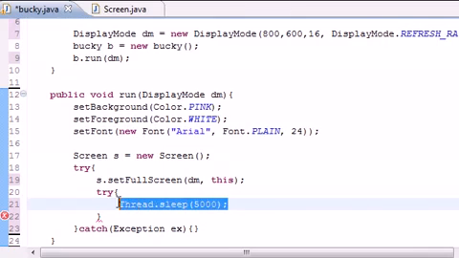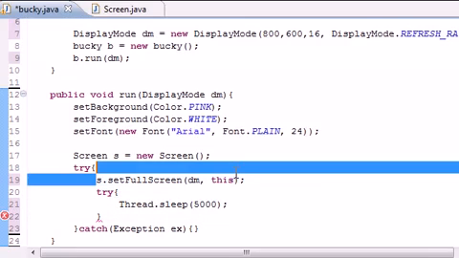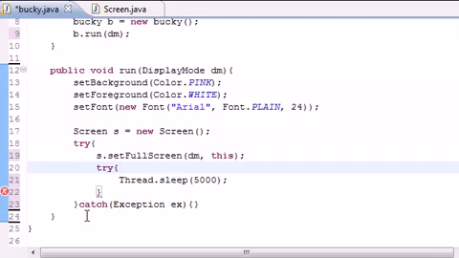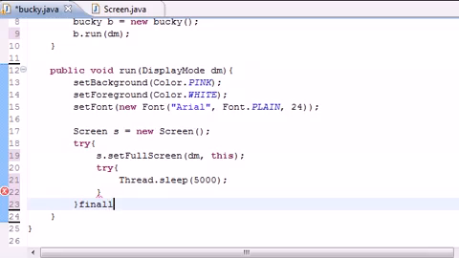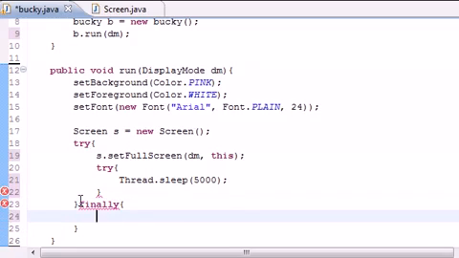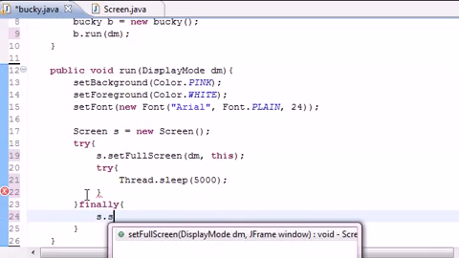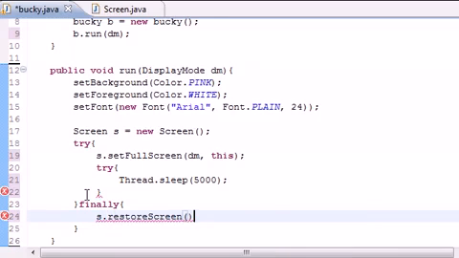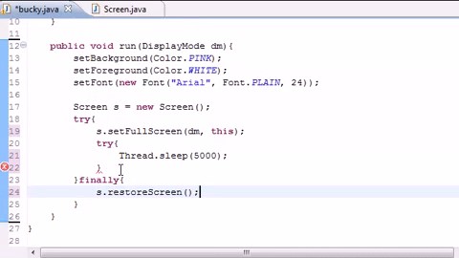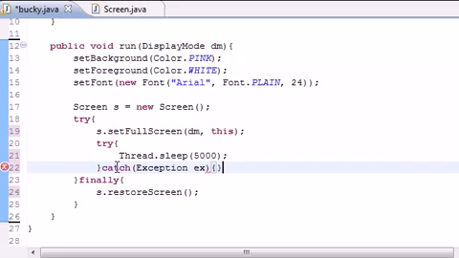Well, if we didn't have it sleep at all, it pretty much would just set it to full screen, and down here we're going to put, let me find my finally, where's my first try right there, catch, actually this is going to be finally, s dot, and what do we name it, restore, there we go, restoreScreen. So here's what this is going to do, and we need to catch this, catch Exception ex, and don't handle it.